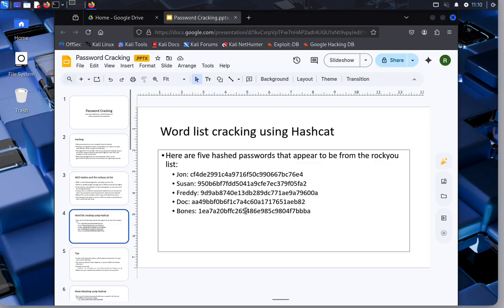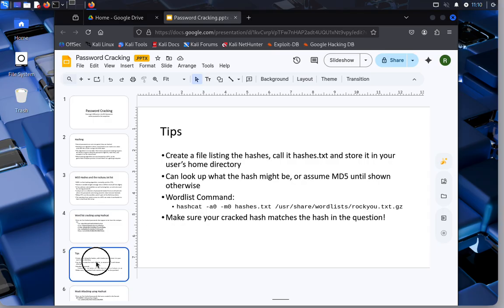We got 5 hash passwords here that appear to be from the rockyou list. So I got John, Doc, Freddy, Bones. Anyway, these names are made up, obviously, and the hashes are from passwords I'm going to show you. All right, so here we are.